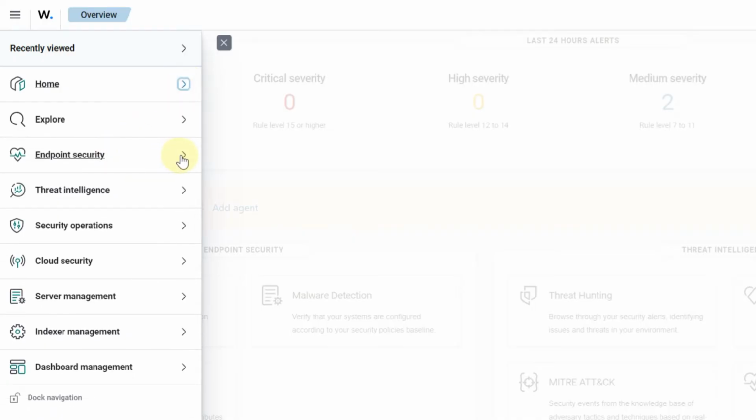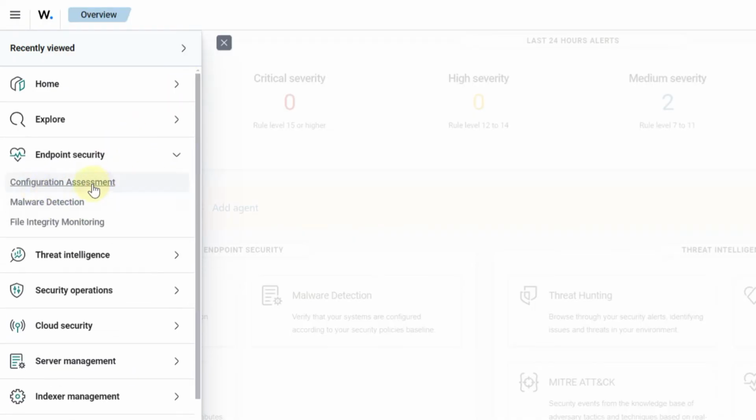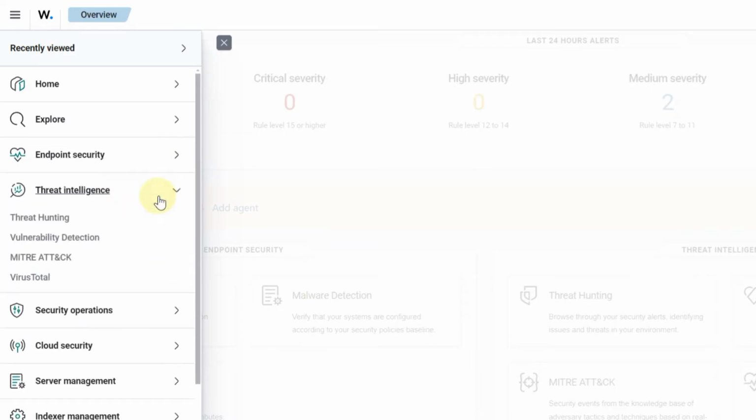So in the endpoint security, you can see the options like configuration, assessment, malware detection, file integrity monitoring. So these are all the options available in the endpoint. And then you can see the threat intelligence, threat hunting, vulnerability detection, MITRE ATT&CK, and VirusTotal. So if you want to find any vulnerability in your endpoint devices, you can use that option. If you want to find any MITRE attack in your endpoint, you can use that option.